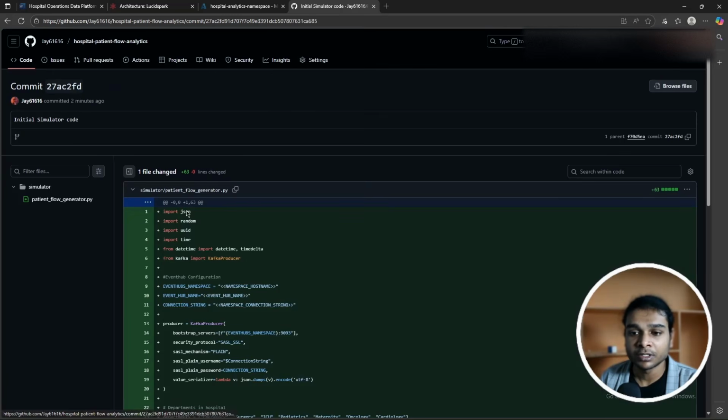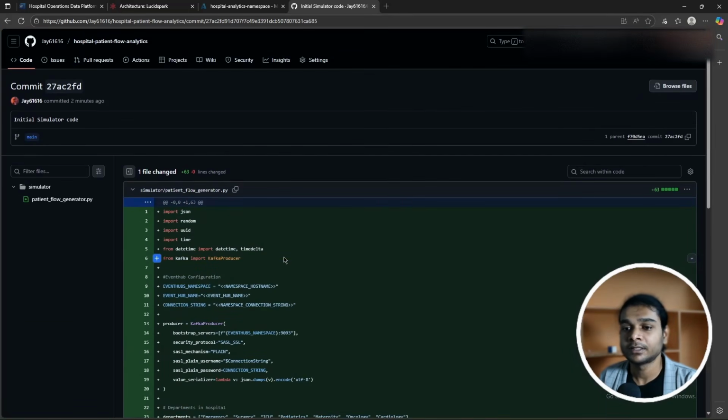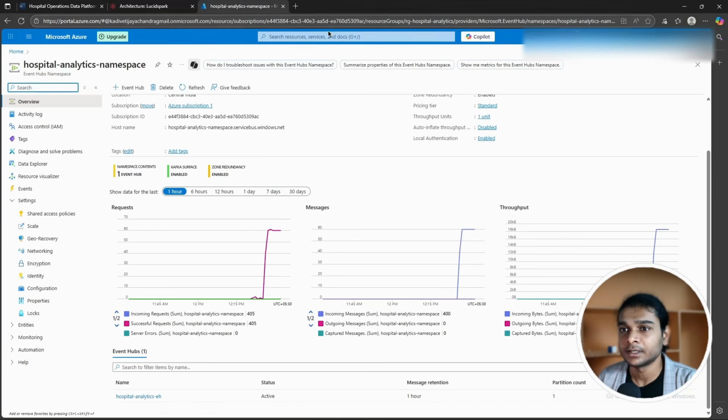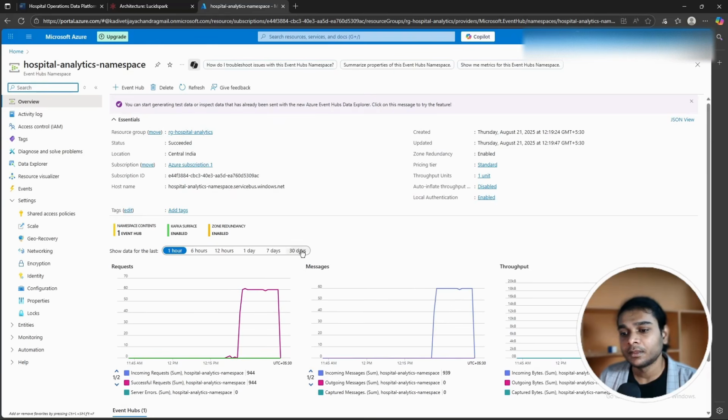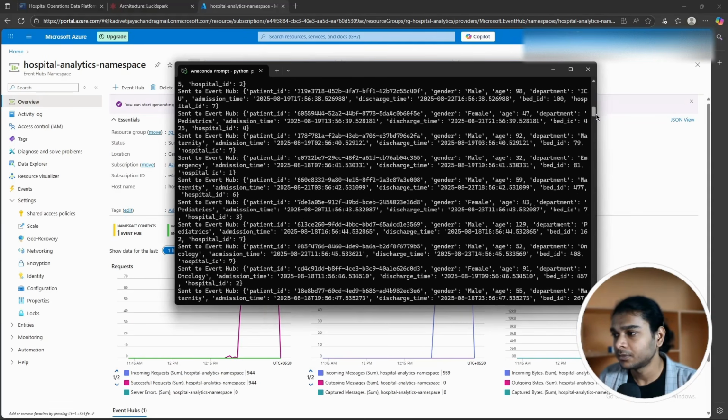So the old code is also here without the extra line that says hash example at the end. So that is how basically version control works in GitHub. Now let's just close this GitHub. Now we have the records that are getting streamed on Event Hub.